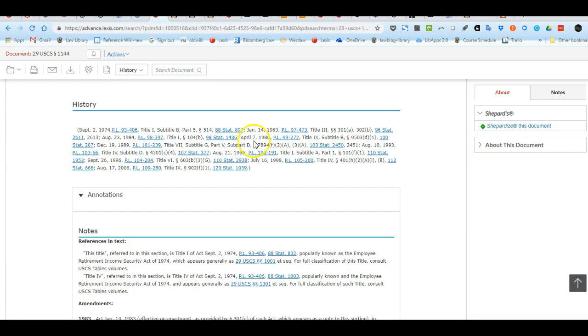And amended by, and so excellent, Josh, thanks very much. So and amended by what public law? So what was the next amendment? Speak up, you got it. 99-272, excellent. And it was what year? 1986. And what volume of the Statutes at Large? 100, excellent.